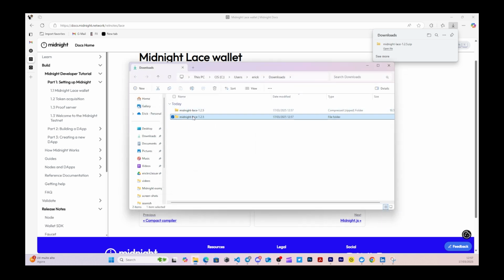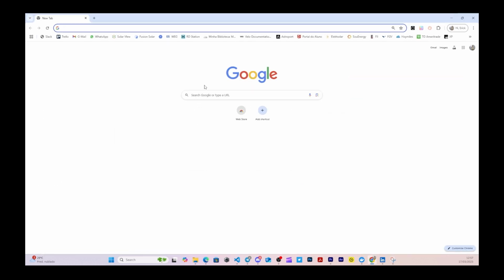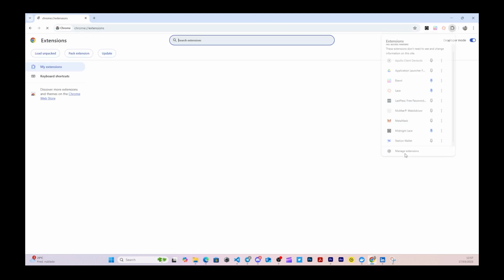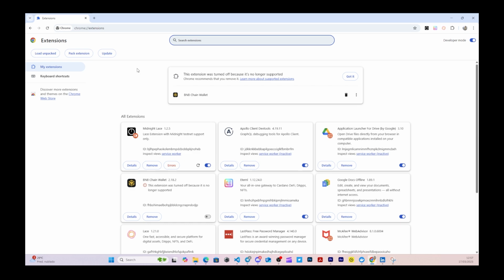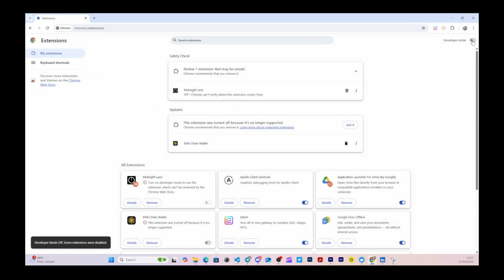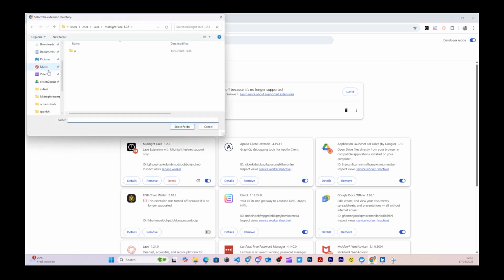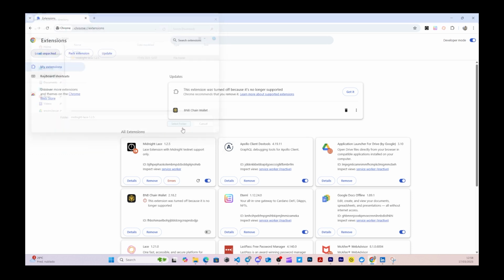Once we have unzipped the wallet, now we open the Chrome browser that is compatible with the Midnight wallet. And then we have to make sure that once we enter the extensions management, we are in developer mode. At the top right, you're gonna see this toggle. You can switch it on and off, make sure it's on, and then we have to load the unpacked version. We select the folder that we just downloaded and insert it into the extensions. Then we can see that we have the Midnight extension installed.